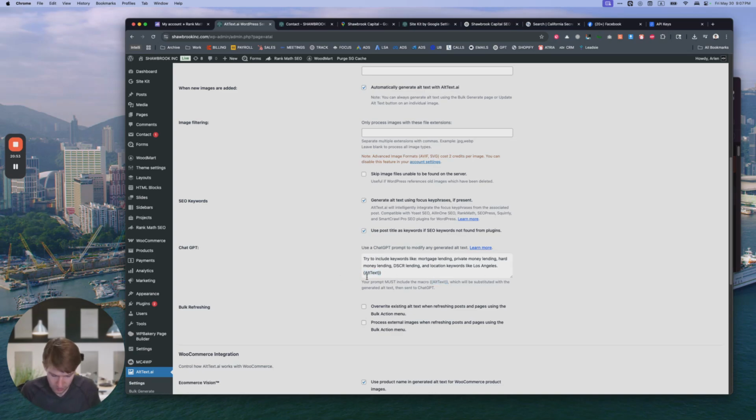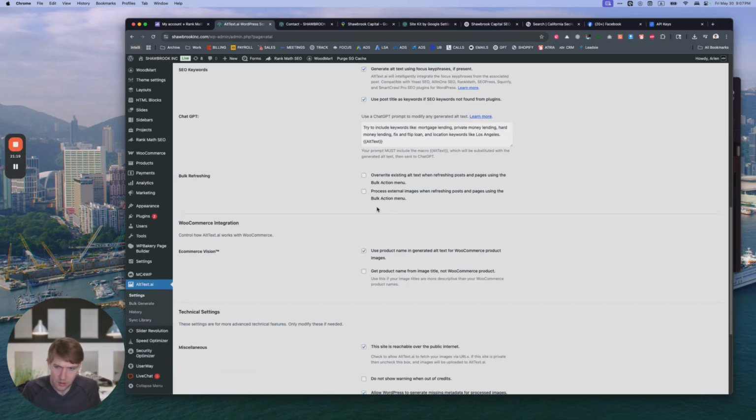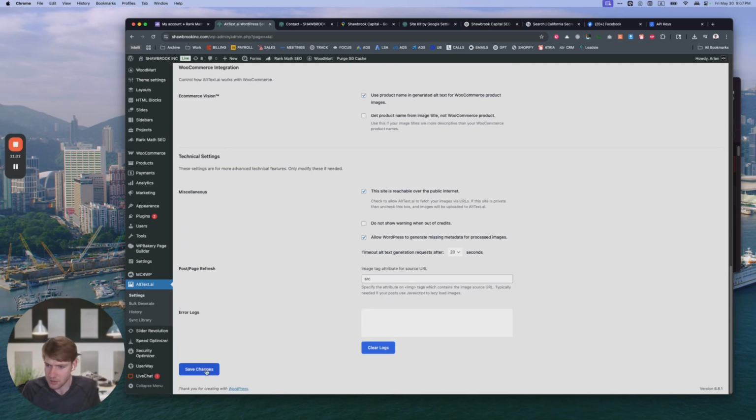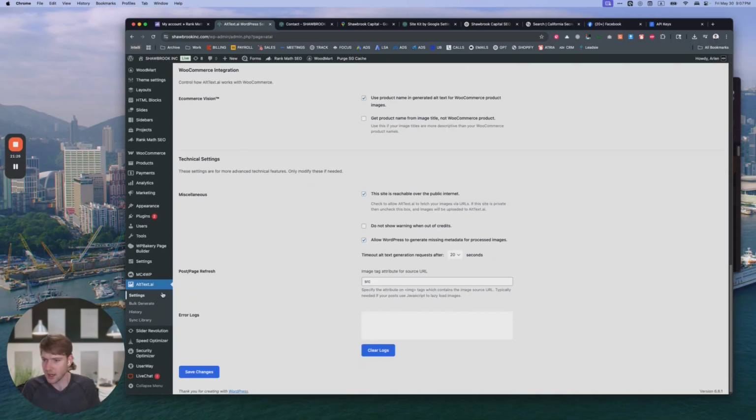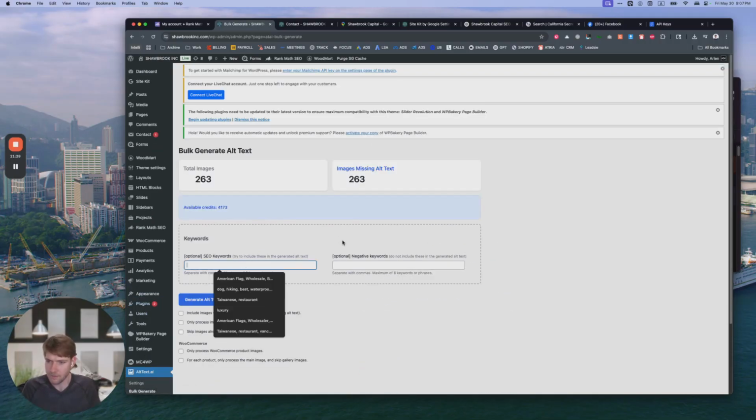This is going to make sure we have both brackets there. This gives ChatGPT the alt text AI command, and then also this command. So try to include keywords: mortgage lending, private money lending, hard money lending, DSCR lending. Let's also do, instead of DSCR, fix and flip loan. You should know what to put there based off of your conversations with the client. So we hit save changes. Now it has these new settings, and then you can go over to bulk generate.